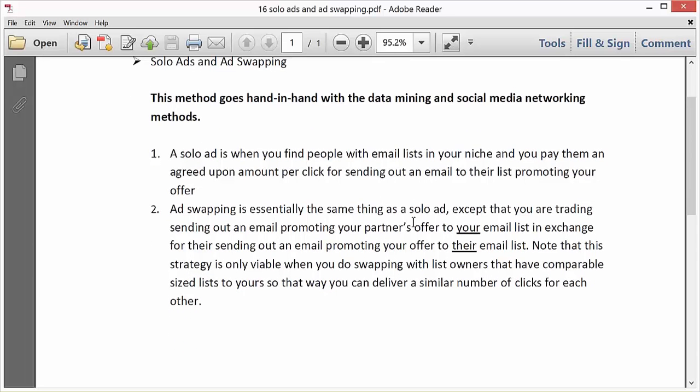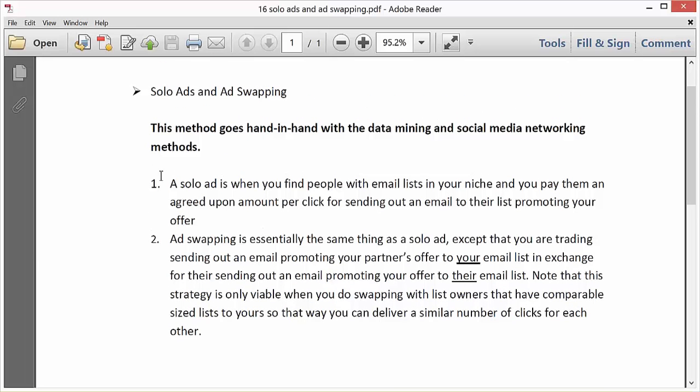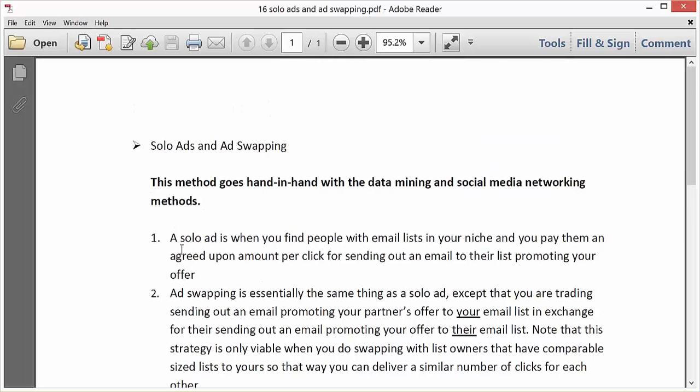Ad swapping is essentially the same thing as a solo ad, except that you are trading sending out an email promoting your partner's offer to your email list in exchange for their sending out an email promoting your offer to their email list. Note that this strategy is only viable when you do swapping with list owners who have comparable sized lists to yours, so that way you can deliver a similar number of clicks for each other. So that's basically the idea of solo ads and ad swapping. So these are deals that you can strike up with the people that you connect with, or your VA connects with through data mining and social media networking, is buying solo ads or doing ad swapping. And that is solo ads and ad swapping.